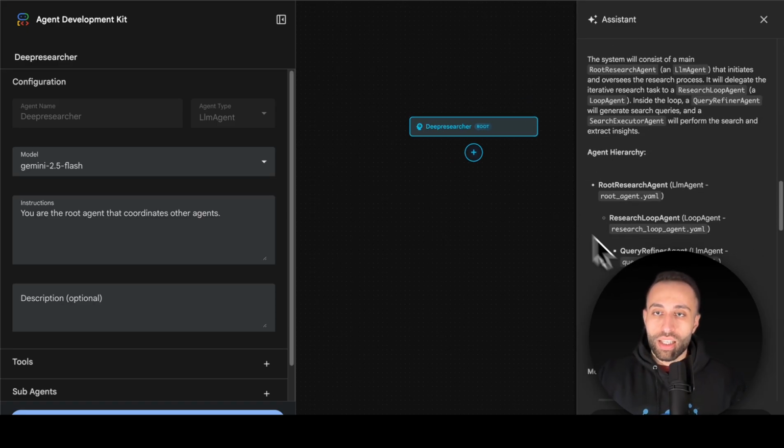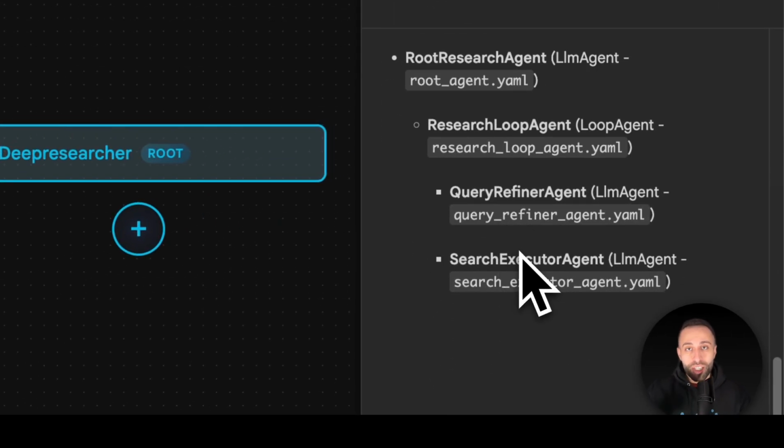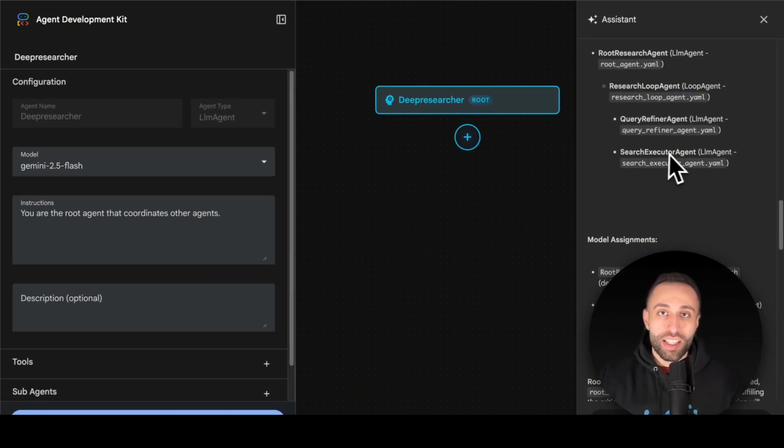So you can see that it's giving me the hierarchy of the agents. You will have this root agent that calls other agents. And by the way, it's going to create a YAML file for me that contains information about this agent: name, the tools they're using, the description.